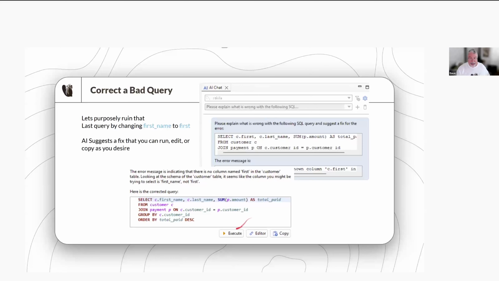And once again, I can execute it. I can throw it into the editor. The DBeaver SQL editor is a great tool if you haven't used it yet, or copy it off to go someplace else.